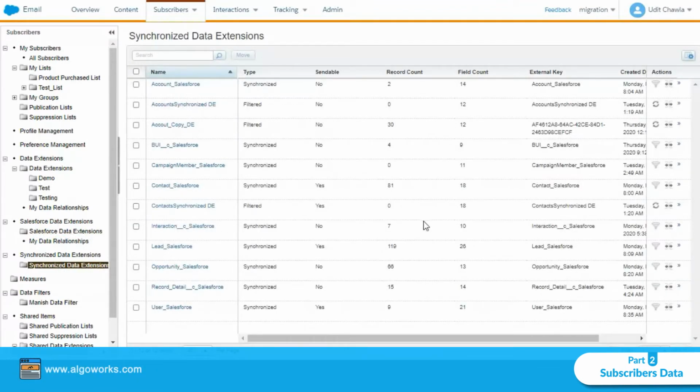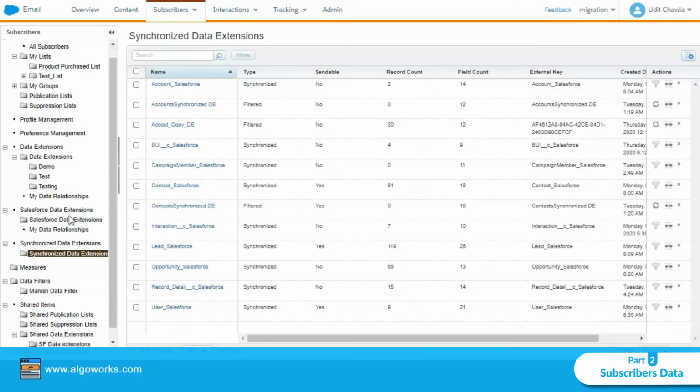As my user is integrated, that is why the Salesforce data extension and the synchronized data extension options are available to me. And in the synchronized data extension, you can see Account_Salesforce. This is the data extension of account, and all the account records which are available in my Sales Cloud are synced here. And this is the lead, opportunity, record detail, like these are the custom objects.